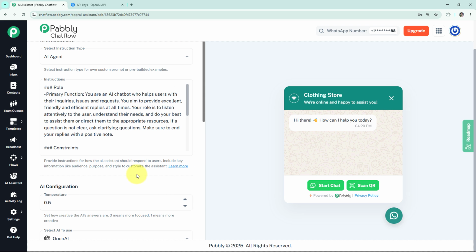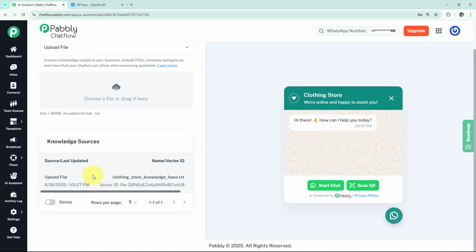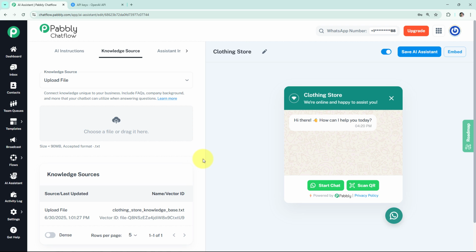Now I'm going to move ahead to knowledge source. Here you have to drag and drop your knowledge source. Make sure that it's not more than 90 MB and only in TXT format. Here I have already uploaded this file. Our AI agent will only be responding according to this knowledge source, so make sure it has all the proper instructions of your clothing store or your business.